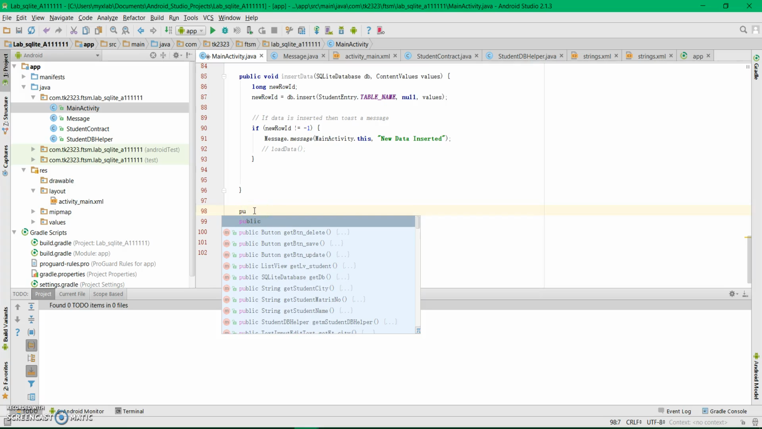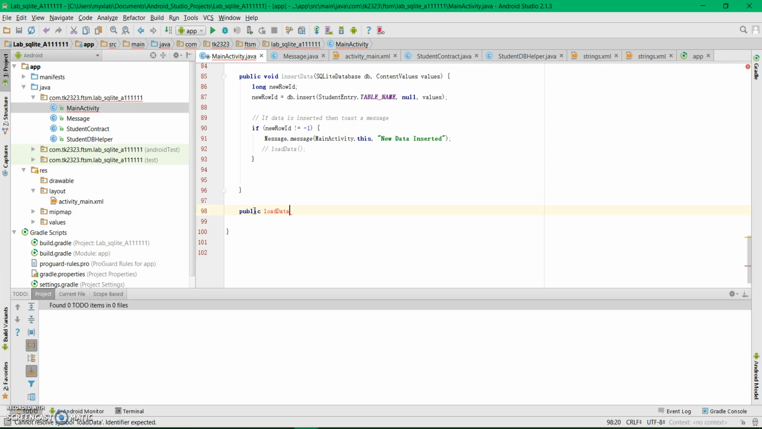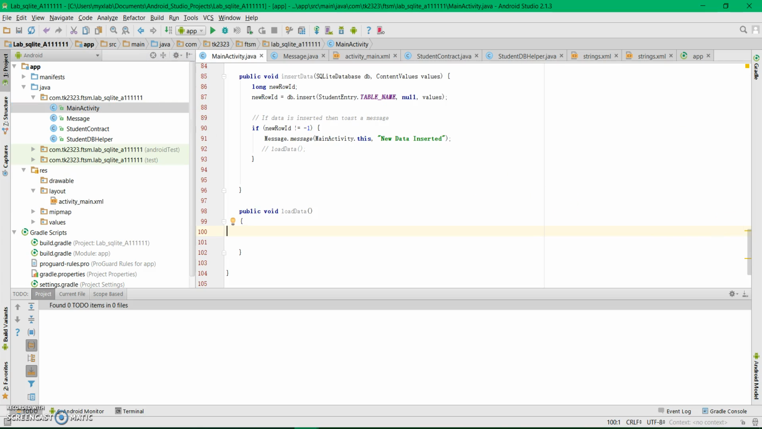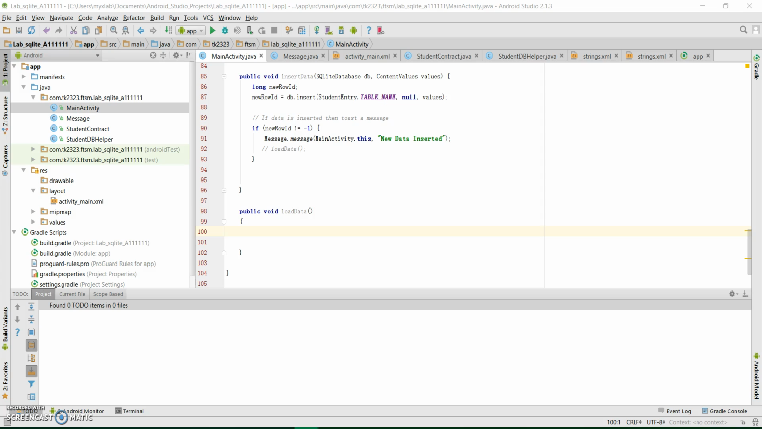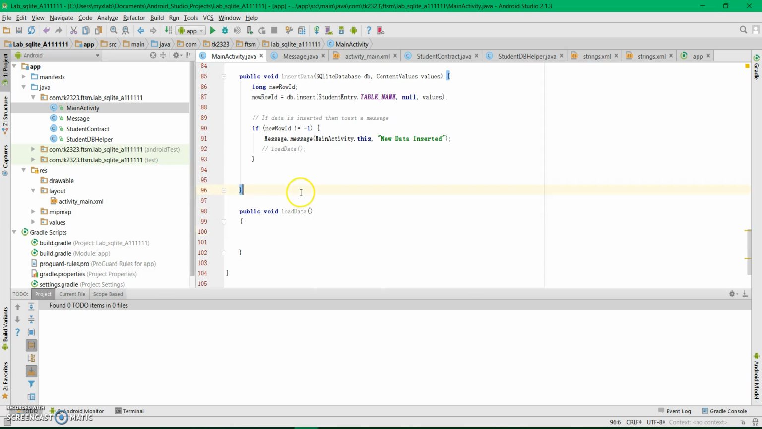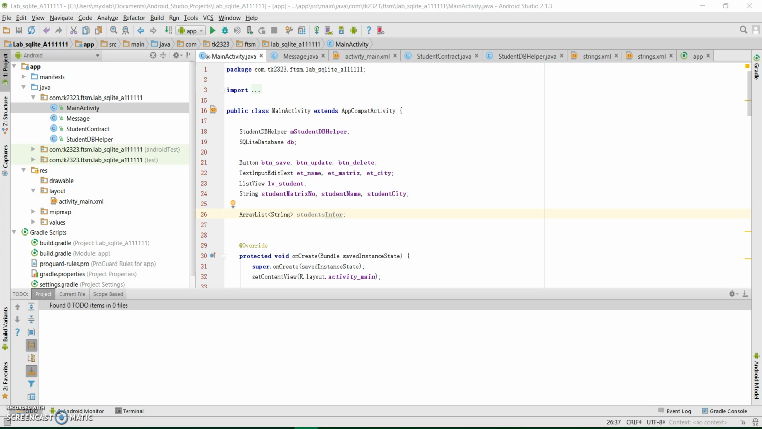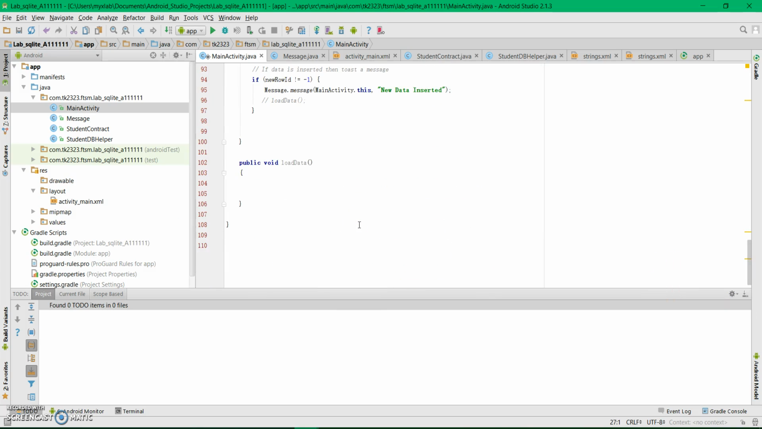Okay, let's create the load data function. We're going to load all the data from the table and show it inside the list field. So we are going to need an array list string, and also the array adapter for the simple list field.